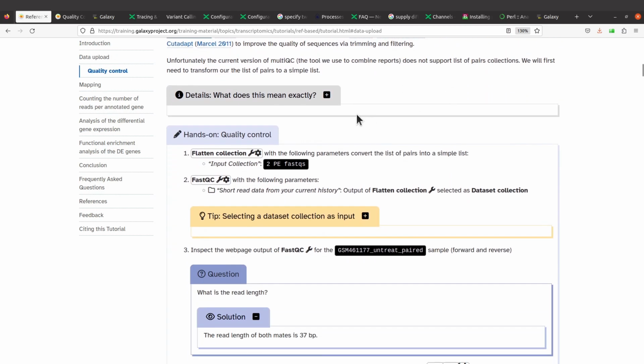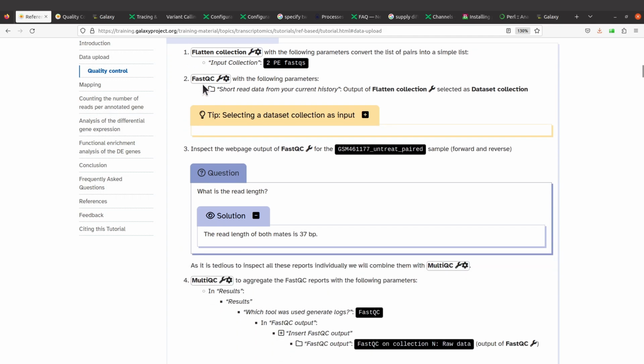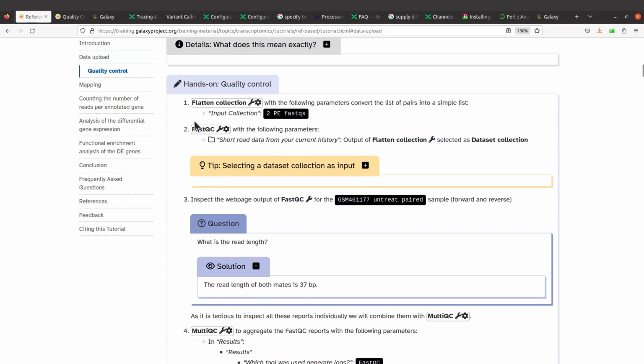So when you come to this side, I will skip the first step because we did not create the collection, the paired collection. So I will skip this one and move straight to this one. So we will use FastQC. We will run FastQC on our data. And then after running it, we will look at the output, the reports, and then we will aggregate using MultiQC. So that will be the first thing we will do. So let's first run FastQC on our data.